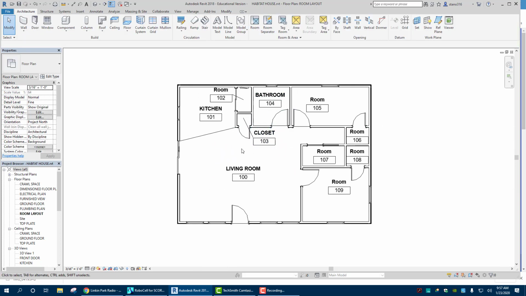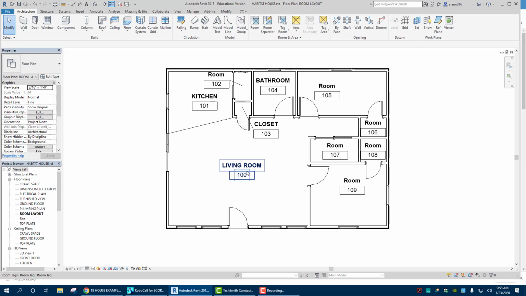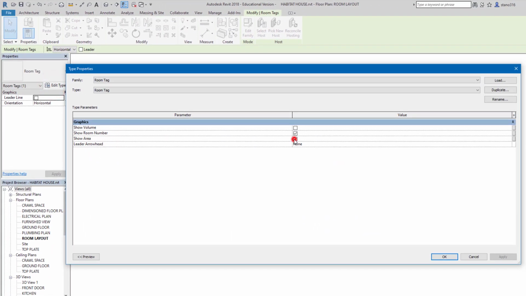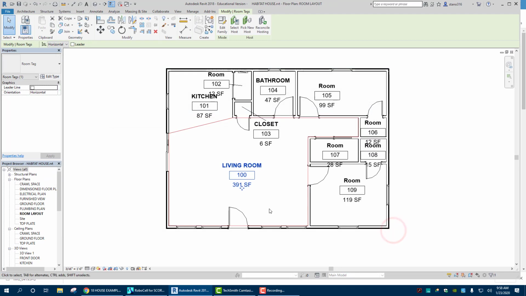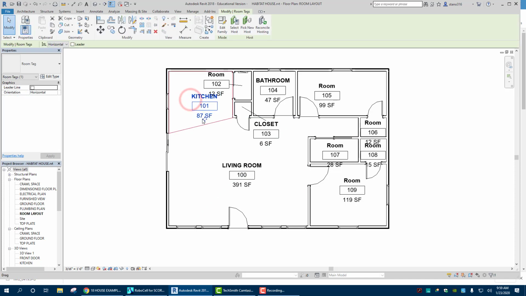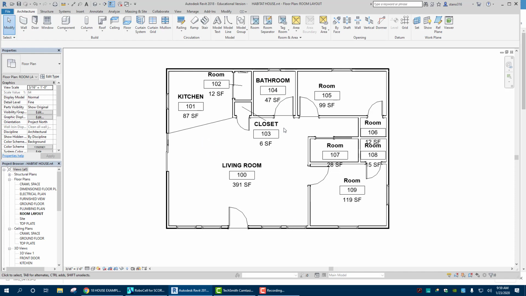Now the rooms are all labeled and numbered. We can add the square footage in with them as well. Now we want to show the room area. So you can click on it, edit type, show area. Okay. And now all the square footages of every room are shown. You may have to go in and readjust these a little bit, move them around, just so they're not overlapping. And that's how you get this.